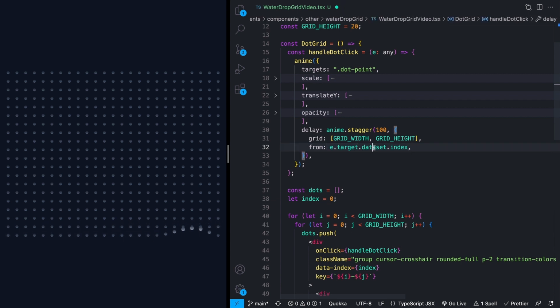So e.target.dataset.index is going to give us the number of where we actually want to start this animation. You can also pass in a couple of string values. So center, first, or last, which do exactly what they sound like. Ours, we want to go from wherever we click. So we're just going to keep this as it is. And that should be all of it.